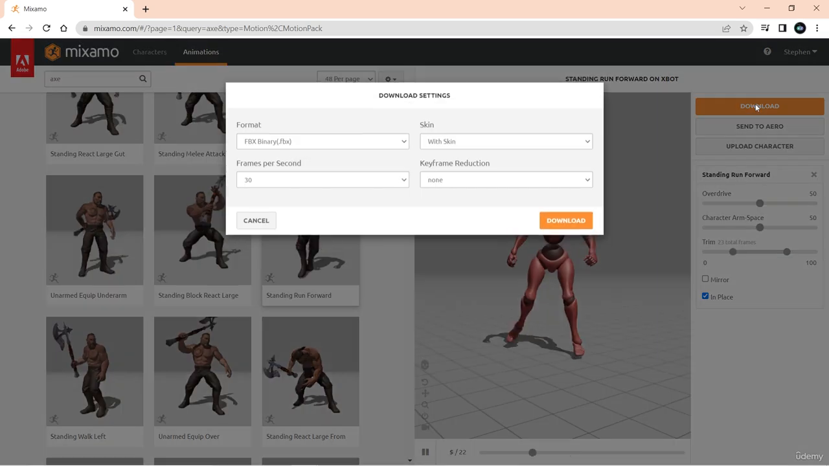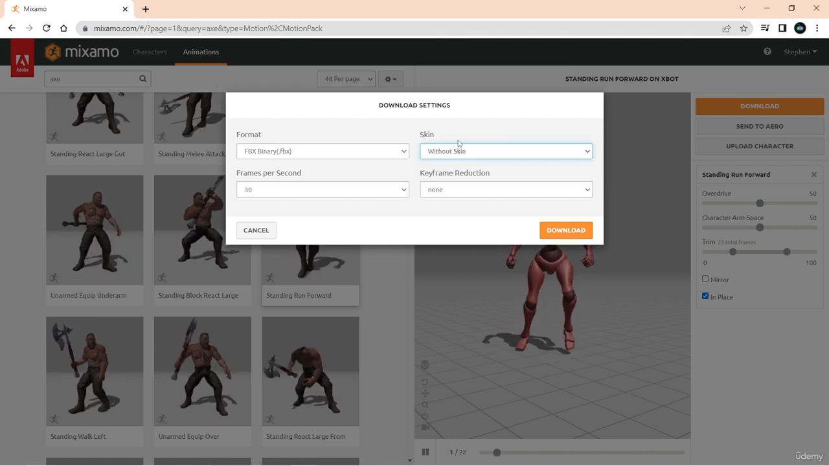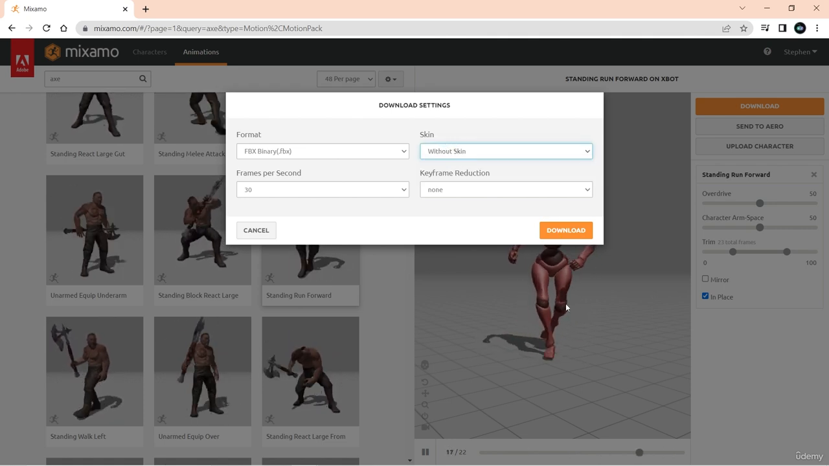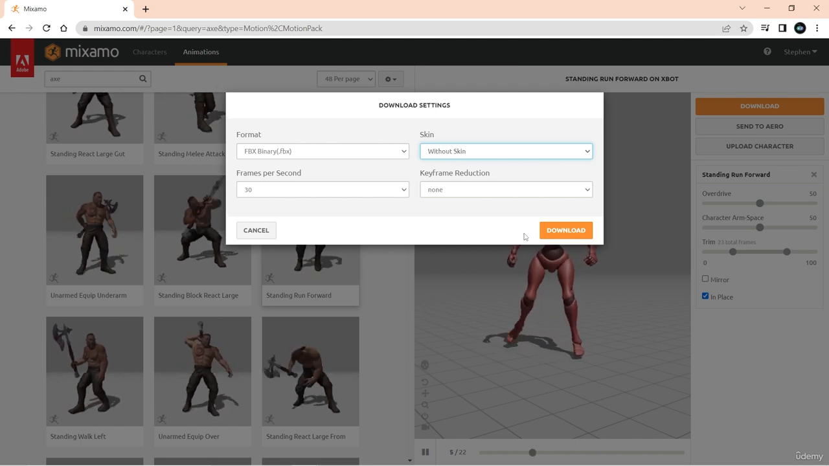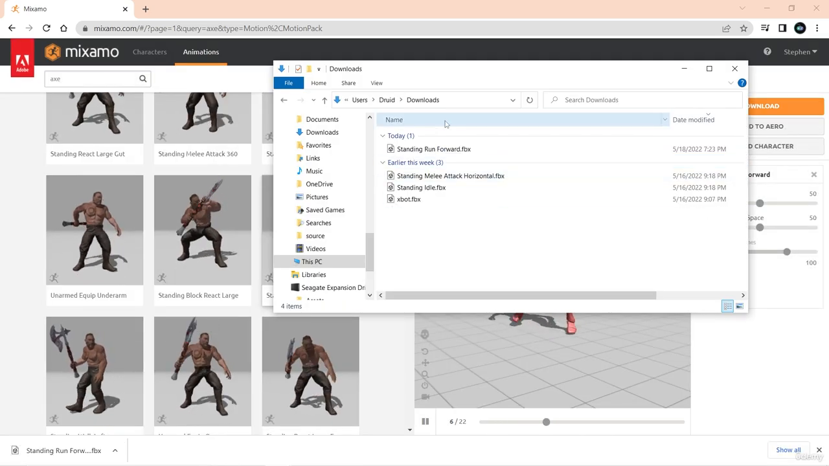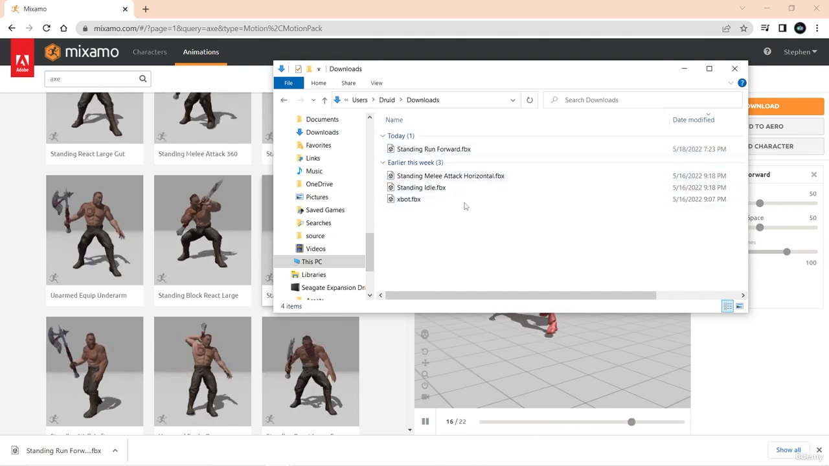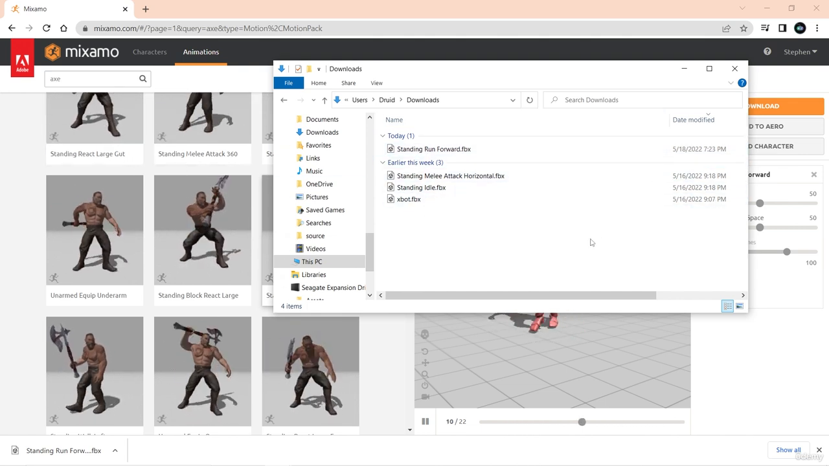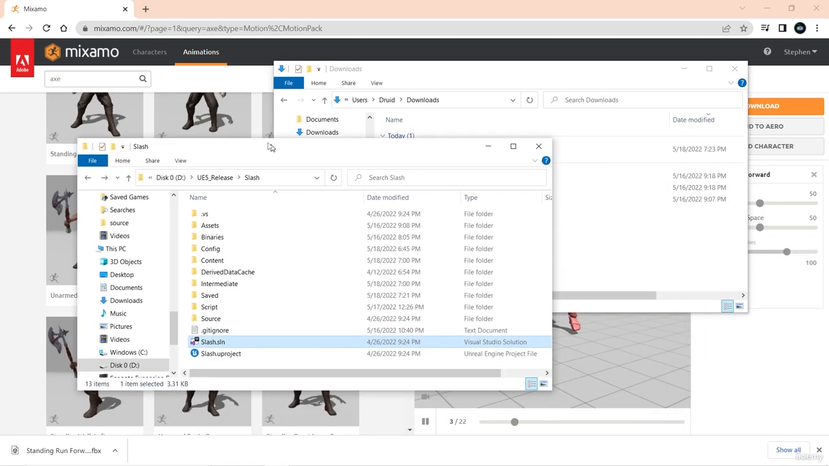So I'm going to click download, and I'm going to select without skin because we already have the skeletal mesh for XBot. We don't need the skin, we just need the animation data. So I'm going to click download, and I'm going to show this in my downloads folder. I still have my other animations there. That's because when I click and drag it into another folder, it sort of duplicates it. That's how I have Windows configured here.